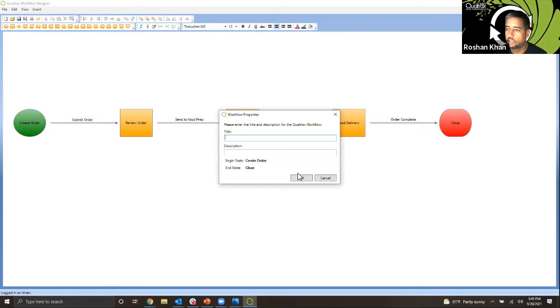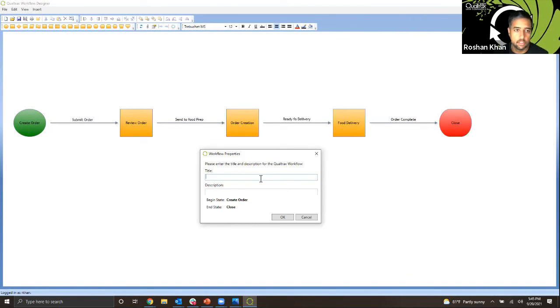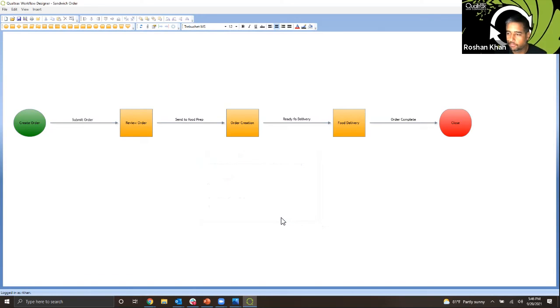Hit OK. And then we're going to give this workflow a title. So I'm just going to call this sandwich order. And we could also give this a description if necessary. You know, if you create a workflow that everyone might not be familiar with the process, you might want to put a description. Nothing you need to stress about. You can always add this later if necessary. So we're going to leave this blank for now, and I'll choose OK.